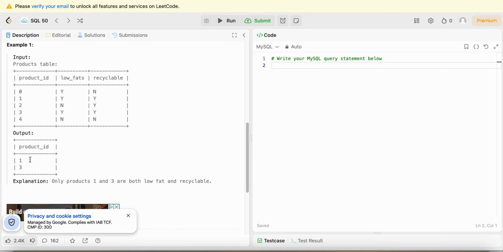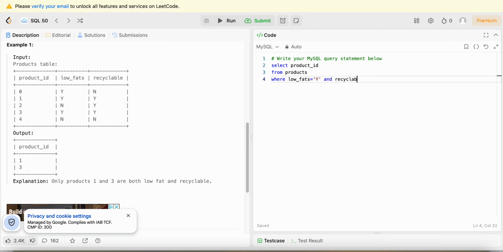What is the expected output? The output is the product ID. So we have to use this statement: select product_id from products where low_fats equals single quote Y, and we need recyclable as well, so recyclable equals Y.